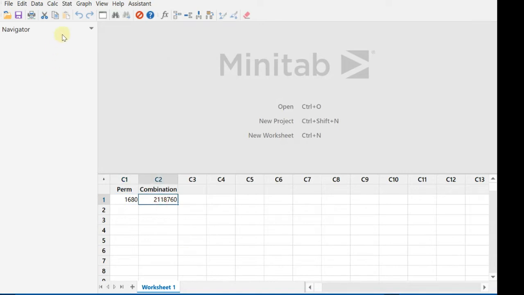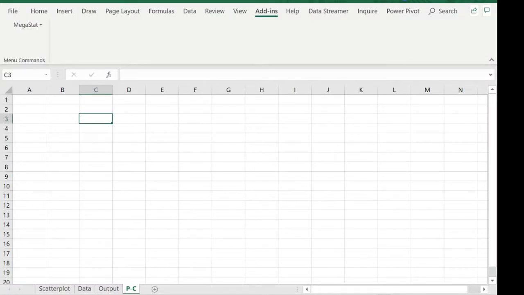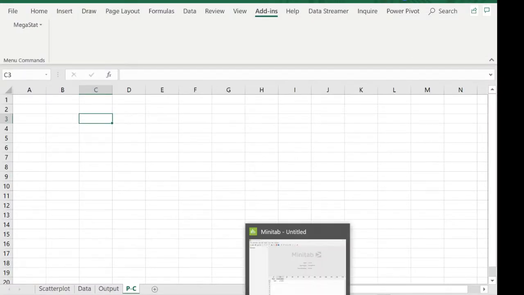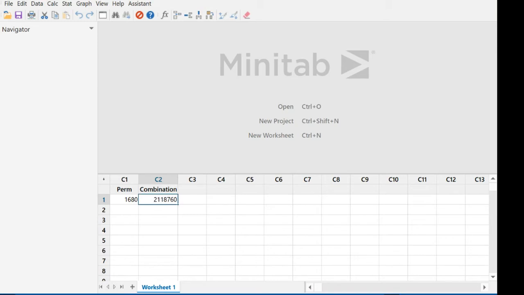So that's how you do these. It's pretty basic, pretty simple in Minitab. So with that, we did it in both Minitab and Megastat. So we're done with this lecture and with this chapter.